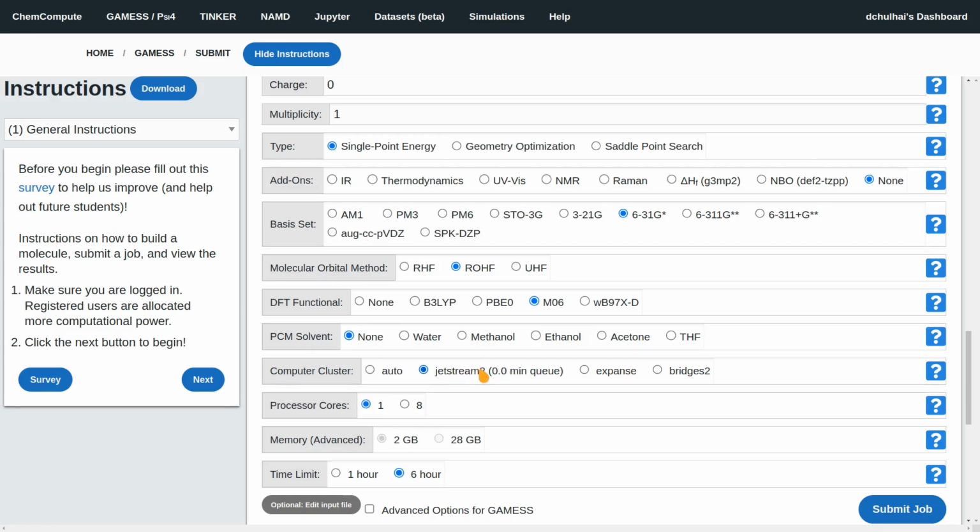Normally Jetstream is actually the fastest. These are three different supercomputers that you can run this calculation on. For processor cores, one core is enough. This is a very small calculation, and 1 hour is enough time limit. The smaller you put these, the faster your calculation will get into the queue. So I want to make sure those are small. If you're doing bigger molecules, you might need 8 cores and 6 hours, but for now, 1 core, 1 hour is fine. And then you click submit job, and it will run this calculation.